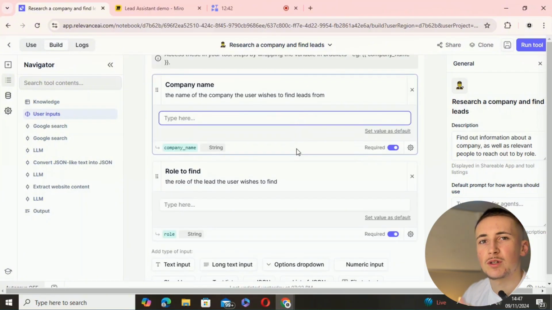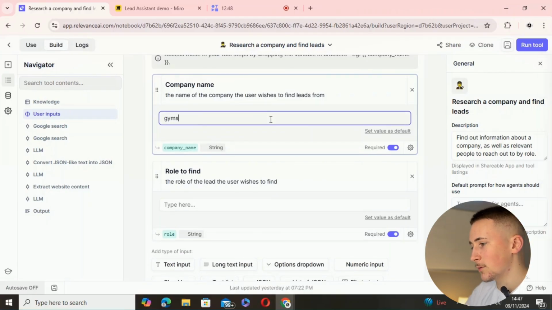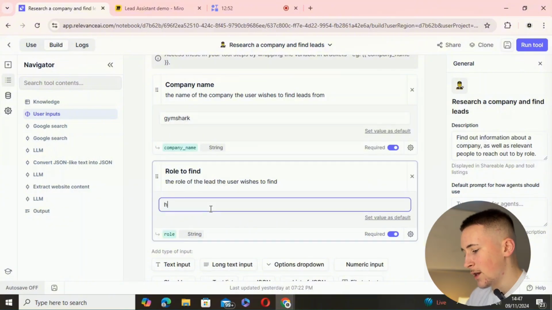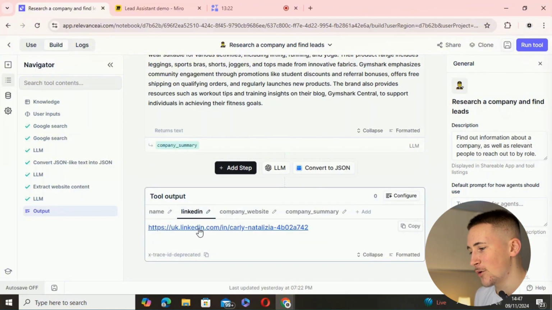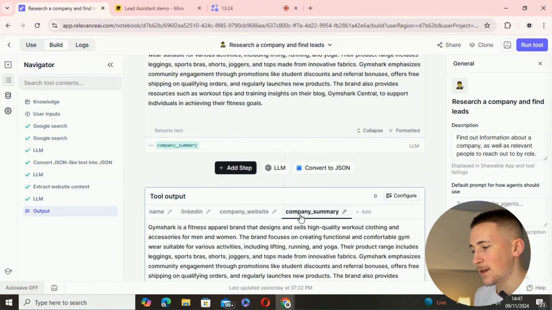So for this test run, just because construction companies are something that's a little bit more obscure, we're just going to say a really big company like Gymshark. And we're going to say we want to find the head of marketing. So the head of marketing for Gymshark, let's hit run tool. And then we have the outputs here. So the name, Carly Natalizia, I might pronounce that wrong. And then the LinkedIn URL here, the company website, and then a company summary.